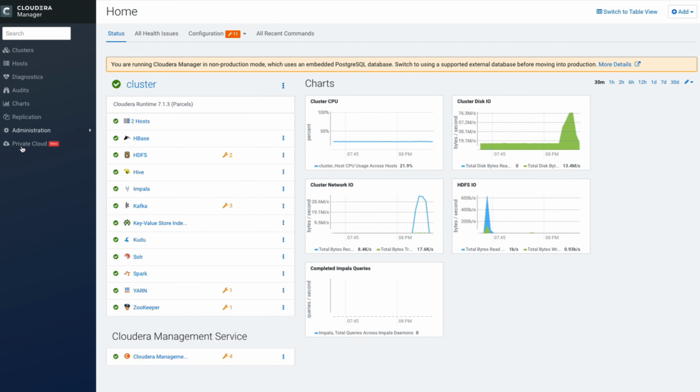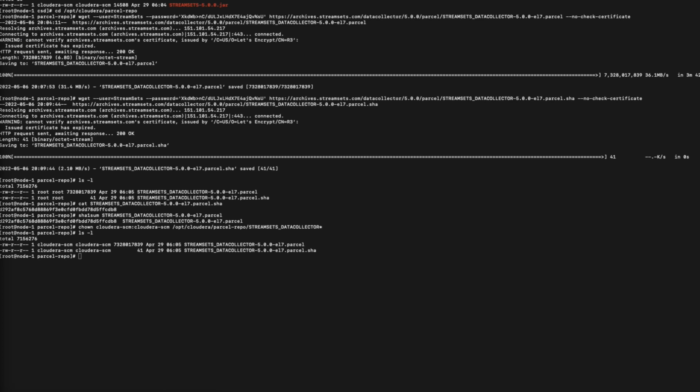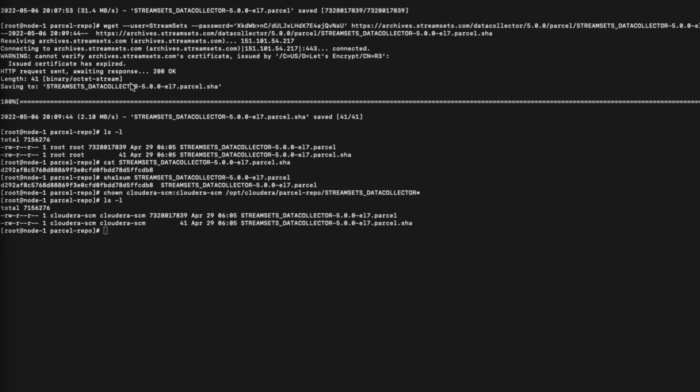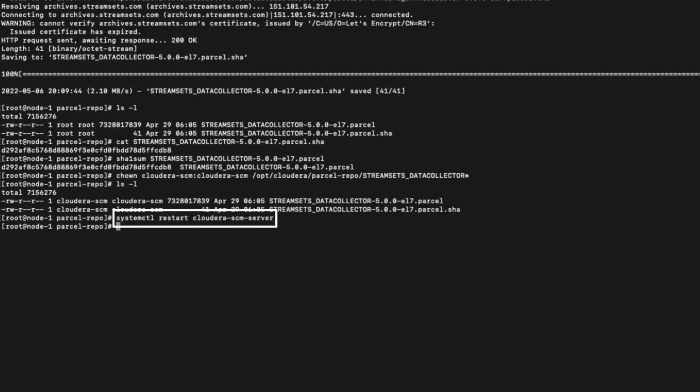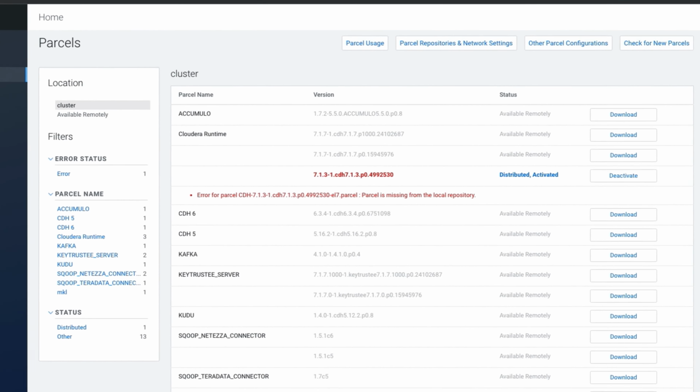Once you have done that, go to the Parcels page. You should not be able to see the SDC parcel yet. After that, you need to restart the Cloudera Manager service. To do so, run this command. When Cloudera Manager is running again, you should not see the SDC parcel.